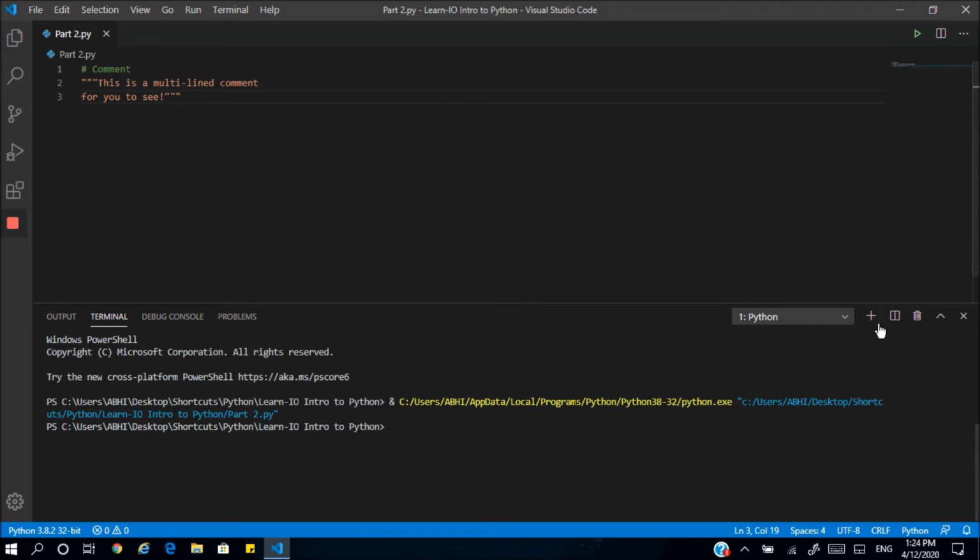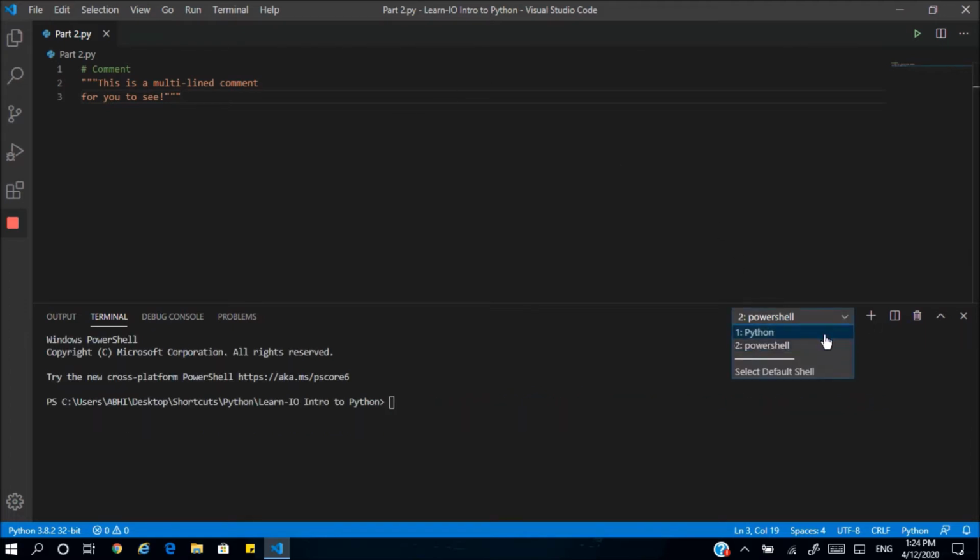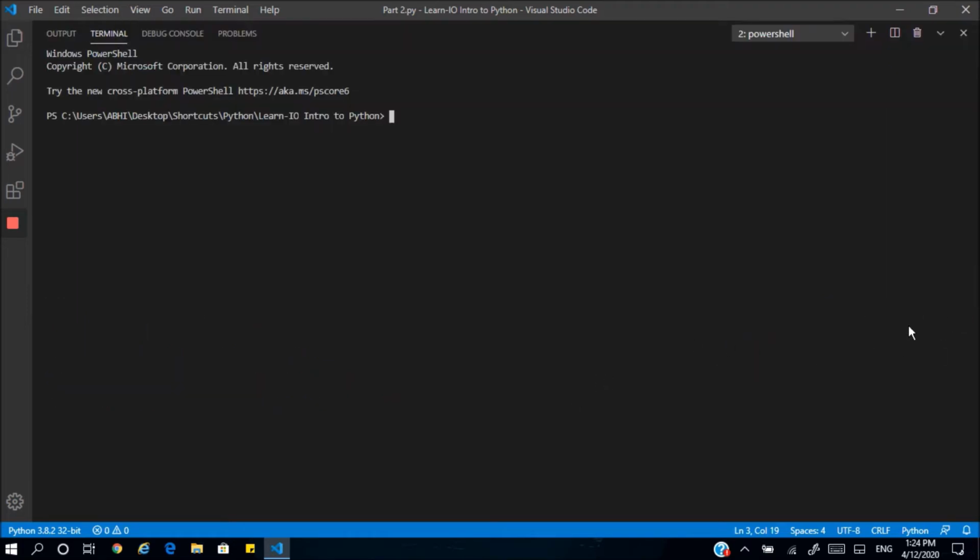Now let's talk about what the terminal does, the Python terminal, quickly. Once we are launched into the Python terminal by opening a new terminal and typing in Python, we are now inside of the actual Python terminal.